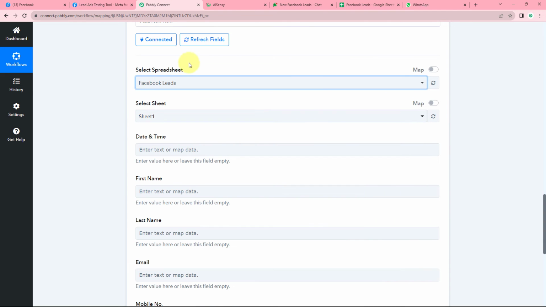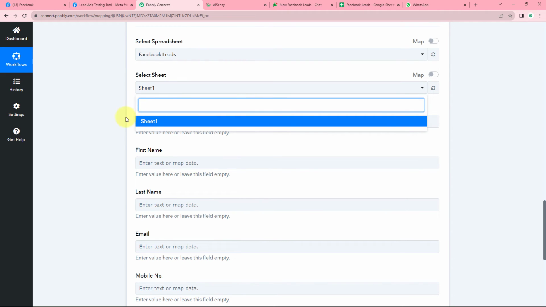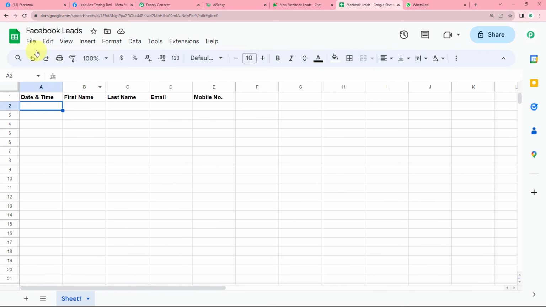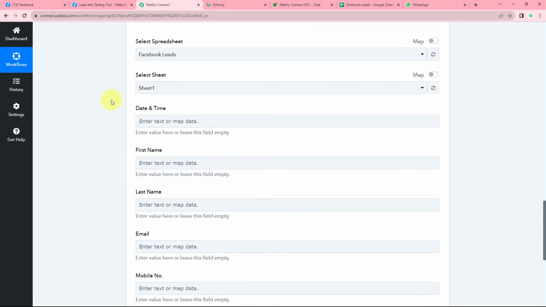So I will be selecting the spreadsheet over here. After selecting the spreadsheet, it is asking us to select the sheet. So here in the drop down, you can see this option as Sheet 1. Because right now in this Google spreadsheet, you can see there is only one sheet named Sheet 1. That's why here you can see Sheet 1 as the option.